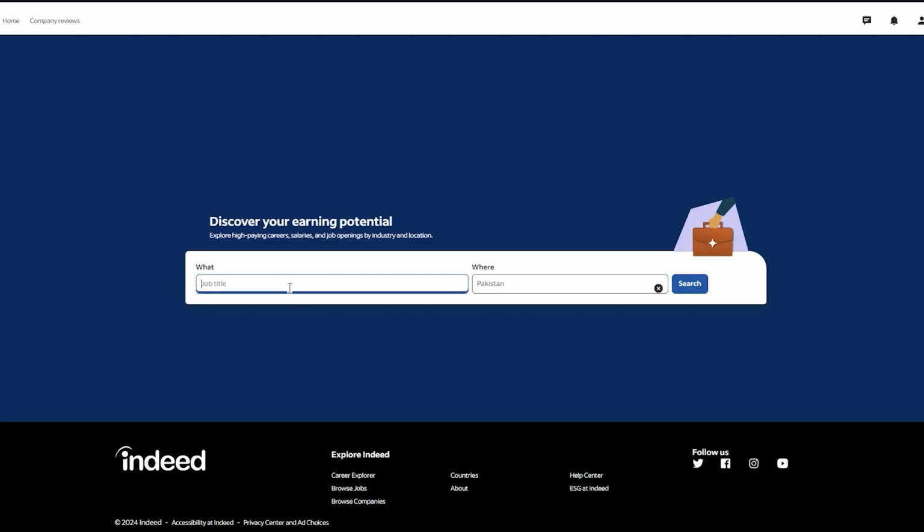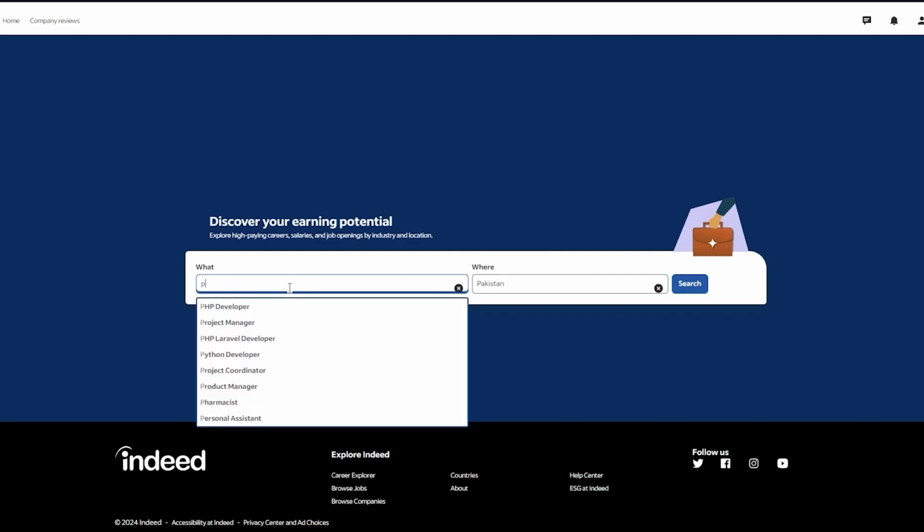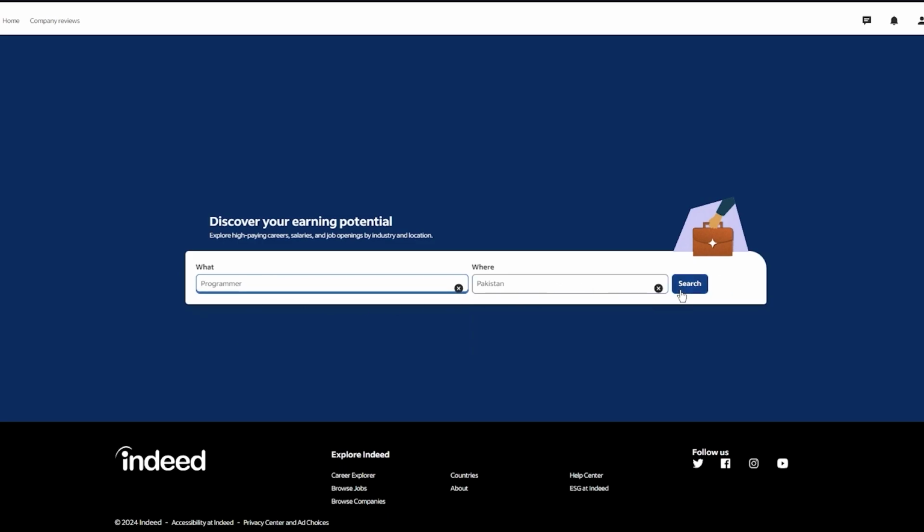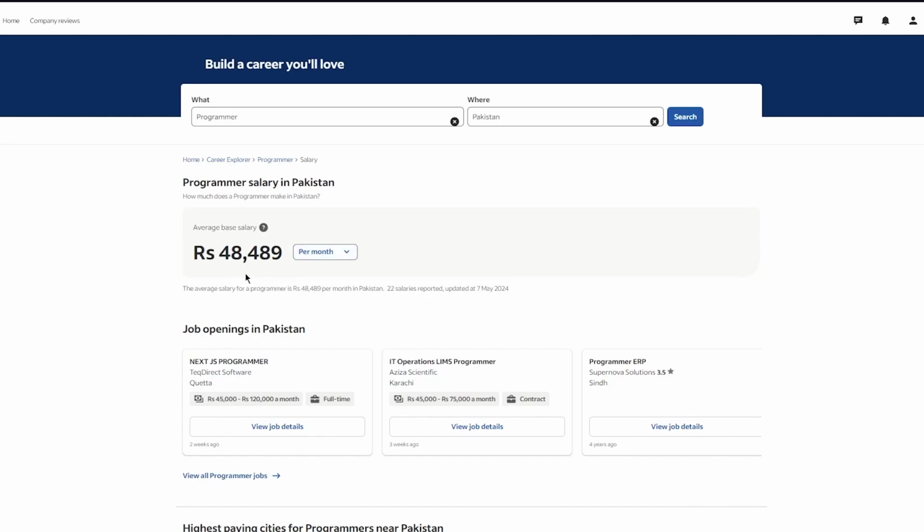So let's say I'm going to go with a job title like programmer. Okay. I'm going to go with programmer. Okay. And once we search a programmer, I'm going to click on search. And once we click on search, as we can see, the average programmer salary per month is this much. And per hour, obviously, you can switch it up to this much.